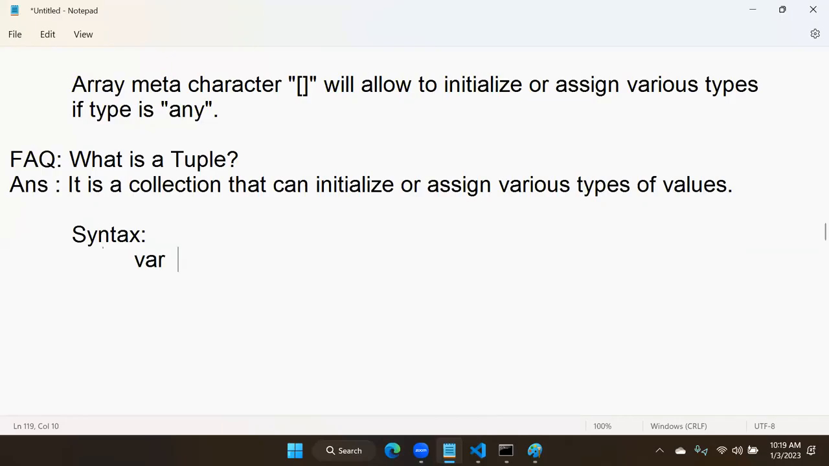So you have to define the collection name, colon, what should be the data type? Any, and it is an array equal to what? Meta character. Am I right? If you define the data type as string or number, it is not a tuple. For tuples, data type must be any. Another point, you cannot initialize by using array constructor. You have to initialize by using meta character. Then this is referred to as a tuple. We call this a tuple.